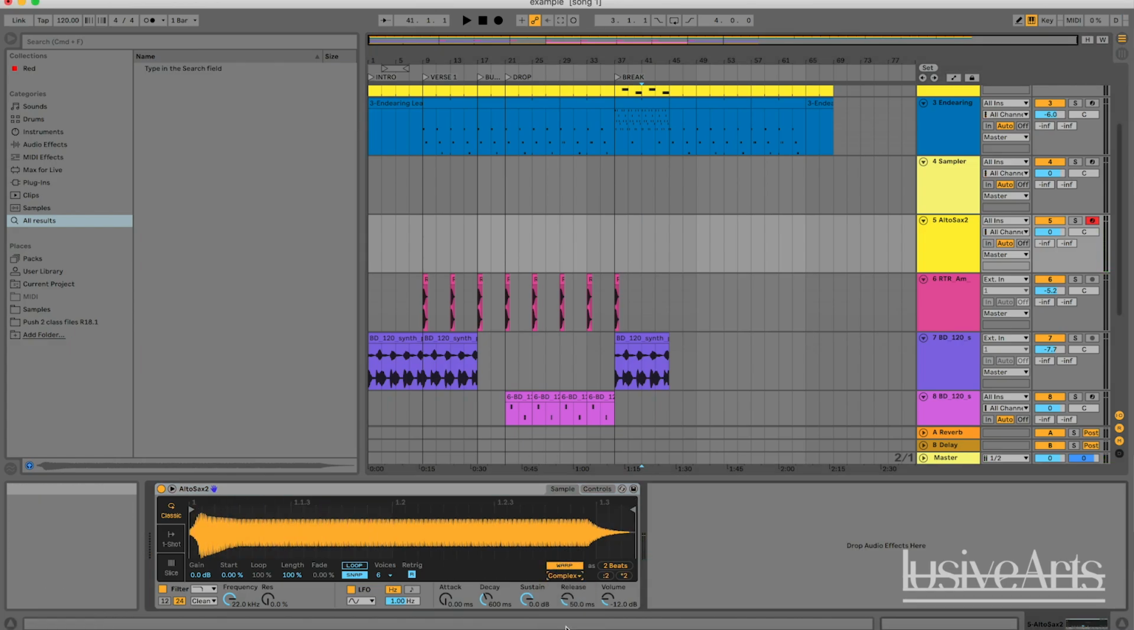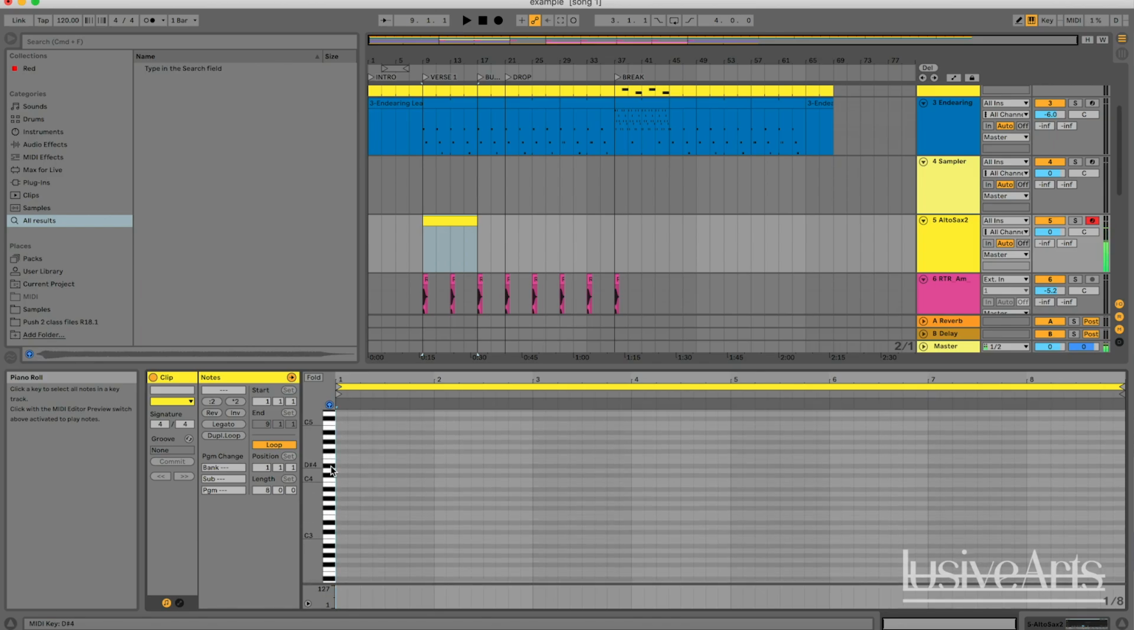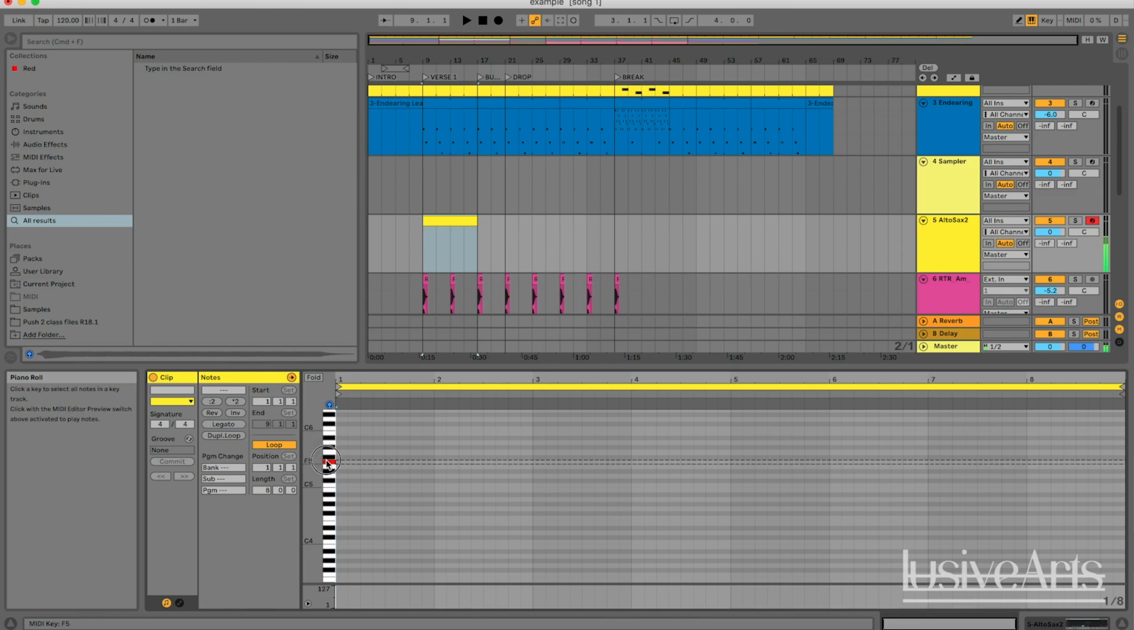Let me just warp this. But you can hear that as we drift further away from C3, I'll bring up a piano roll here. That's the original note, the original sound. See up here, it doesn't really sound like a saxophone anymore. It's kind of just this beep.